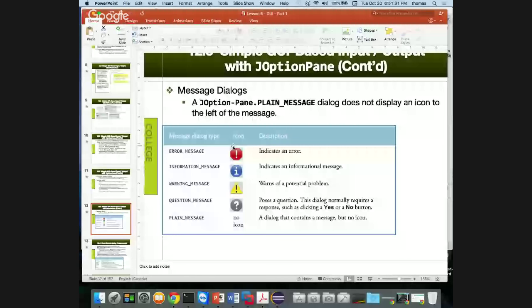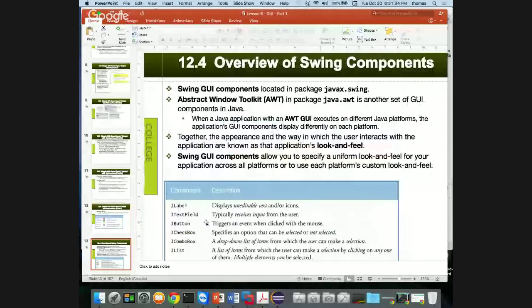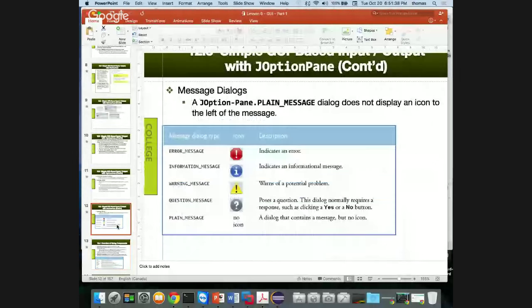Here are some defaults for the message dialog options that we looked at before. There's an error message, an information message, a warning message, which is kind of cool. An error message would say, error, please enter the correct information. And what we did is we said plain message. Now it comes with these different icons built in, but I can also assign an icon instead. As an example, I can always look at the API documentation for Java Swing.